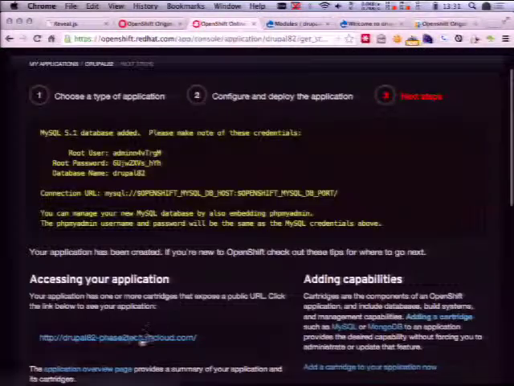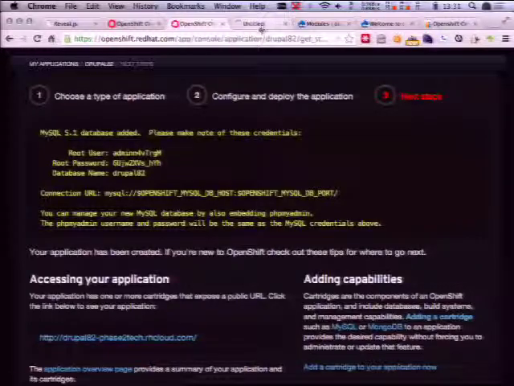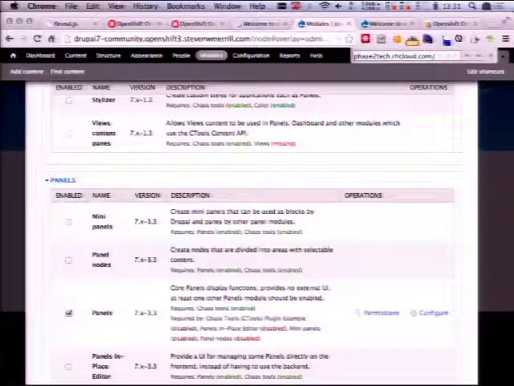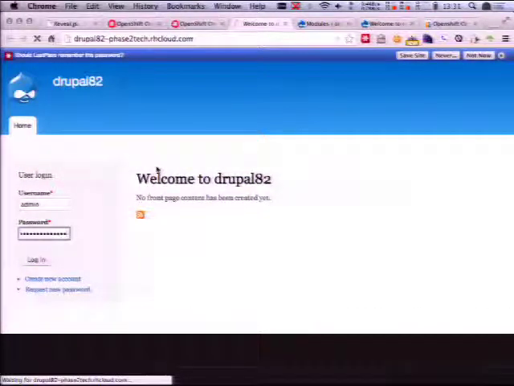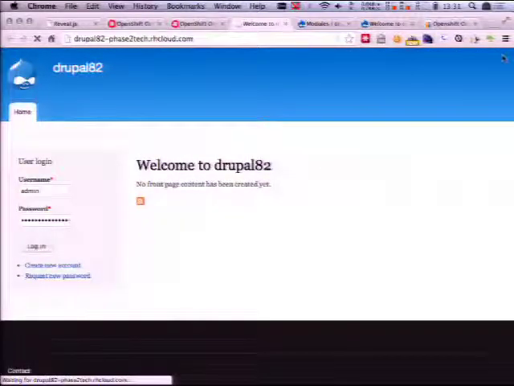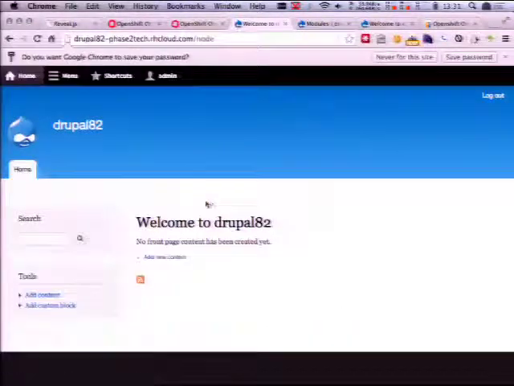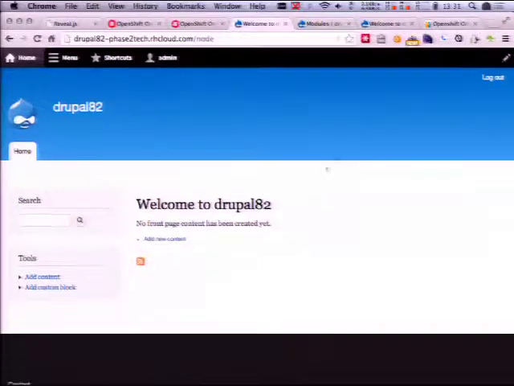Yep, and actually, let's see, this does take a while to install, so hopefully it's done. Go Drupal 8. And there's Drupal 8. There are lots of bugs in Drupal 8 right now. We're doing some work on it in the sprints.